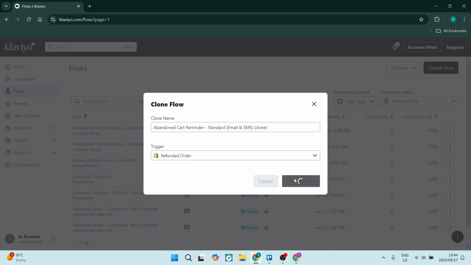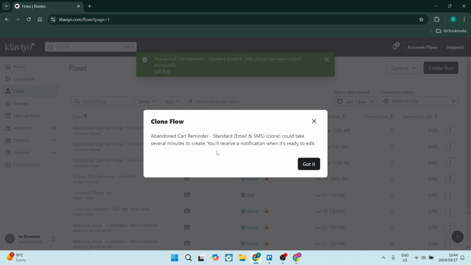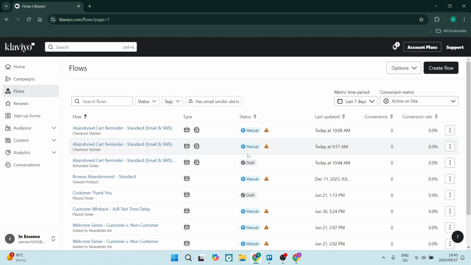This should take a few seconds just to process. You'll see now it says that it has been cloned, and it could take several minutes to create. You will also get a notification when it's ready to edit. You can go ahead, and it's now been cloned, and your trigger has been changed.